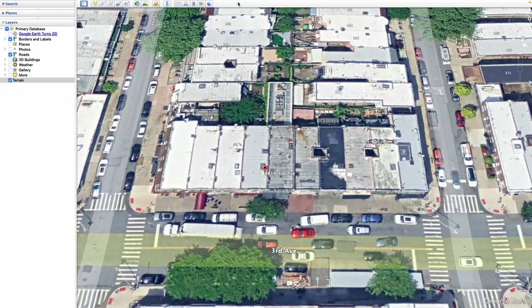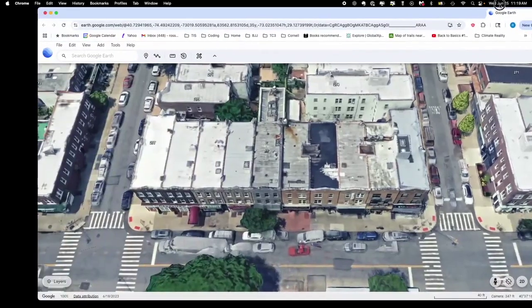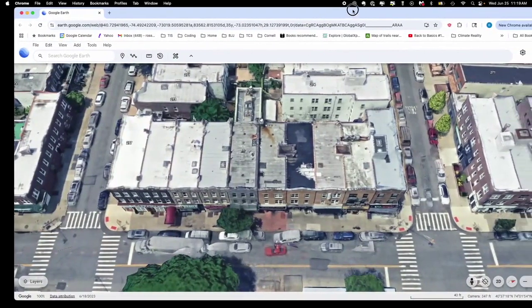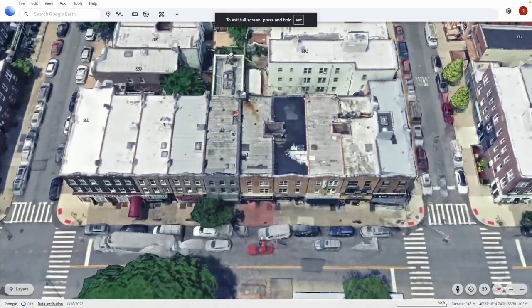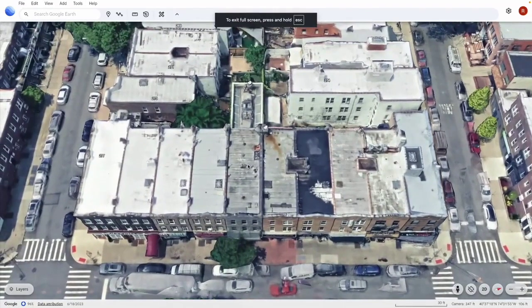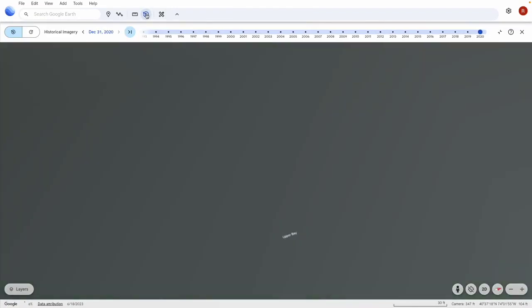To access Google Earth on the web, you could type it in the web browser, or you can access it from Google Earth Pro by clicking the blue globe button at the end of the toolbar. This will bring up the address you were viewing in the browser. It will typically default to a 3D view, but it's important to note that if historical imagery is checked, the 3D view will not work. Make sure that you uncheck historical imagery at the top of the screen if it is checked.